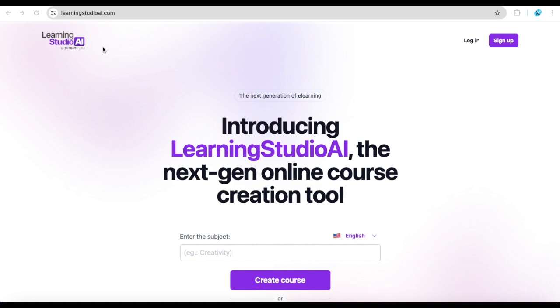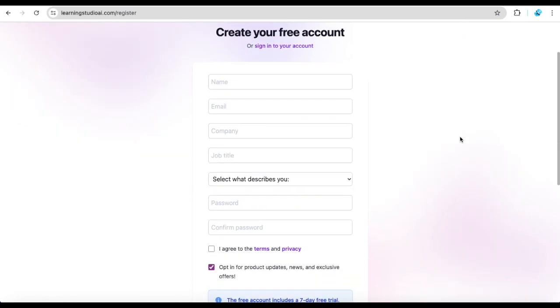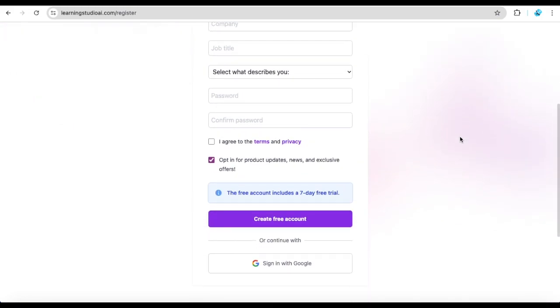To get started, click on the sign up button at the right top corner, and then you have to create your free account. If you already filled in the details or you've created your account, you can sign in with your Google account.